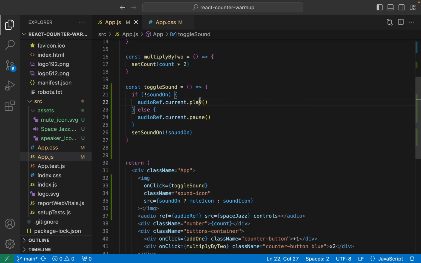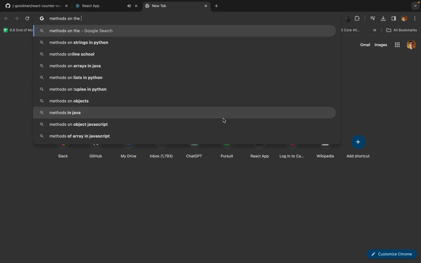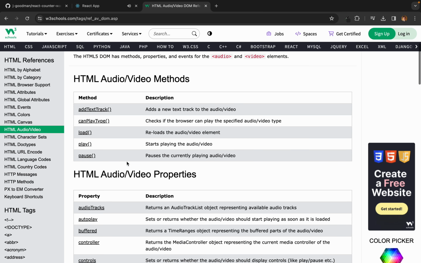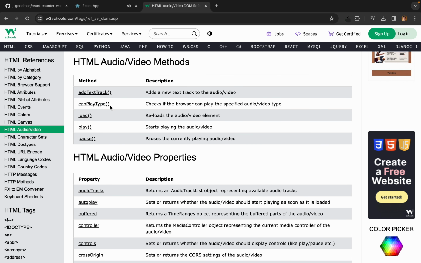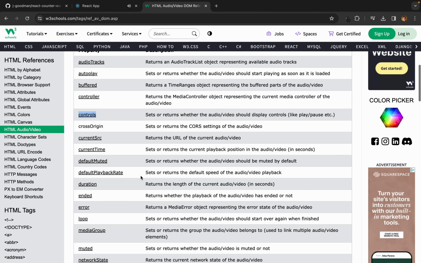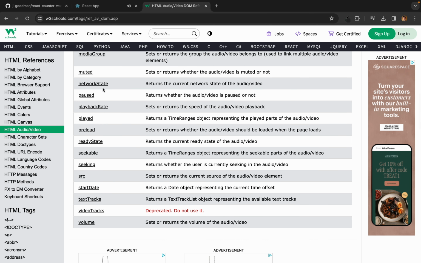Now, how did I know that play and pause are methods that are available on the audio tag? I just know that because I've worked with this kind of stuff. But let's find a list of it. Methods on the HTML audio tag. Yeah, cool. So a bunch of methods. Add text track. Not sure what that does. Reloads the audio video element. I don't know. These are the important ones. Play and pause. And also controls we talked about. But yeah, feel free to explore. There's a bunch of stuff, and I think there's situations in which all of these would be useful.